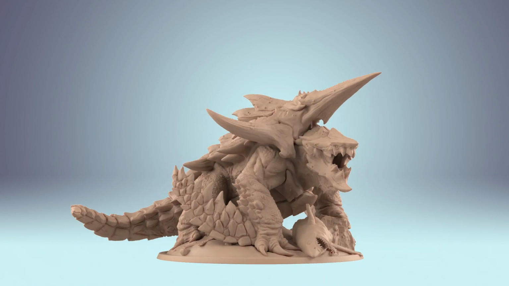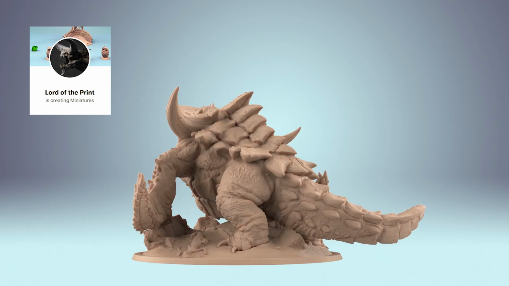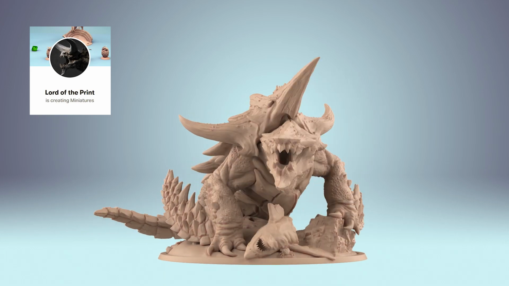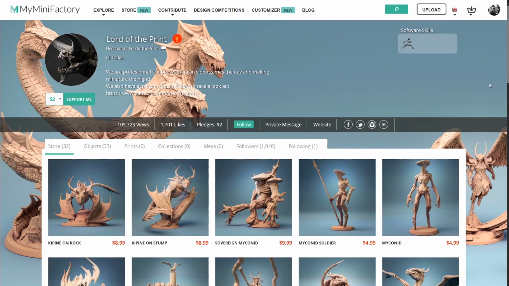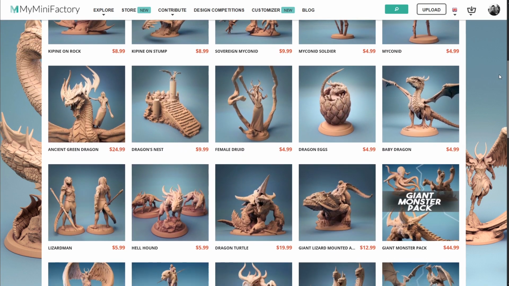Okay guys, so today we're going to be using the Dragon Turtle model by Lord of the Print. Now, this model I did by myself. I really appreciate the quality of this model, so I thought it would be great to use. I bought this through their My Mini Factory page, but I will link their other Patreon page, their Facebook page in the description below.